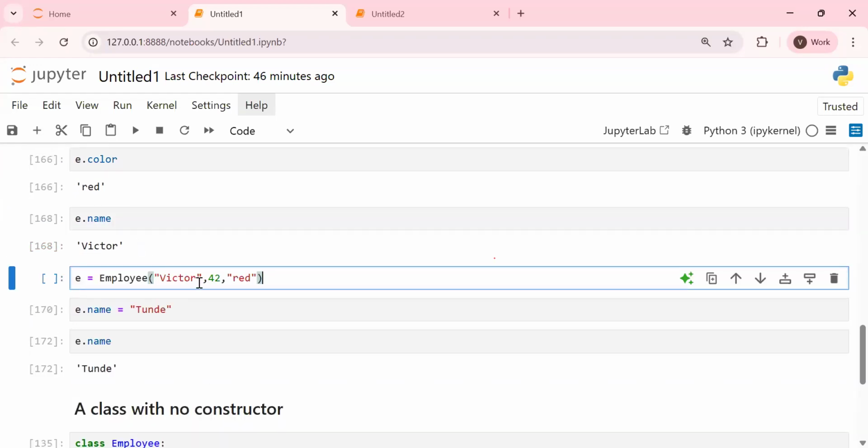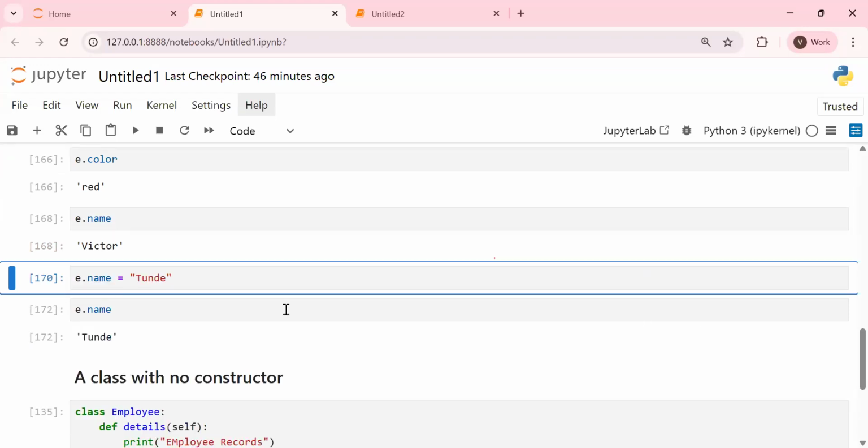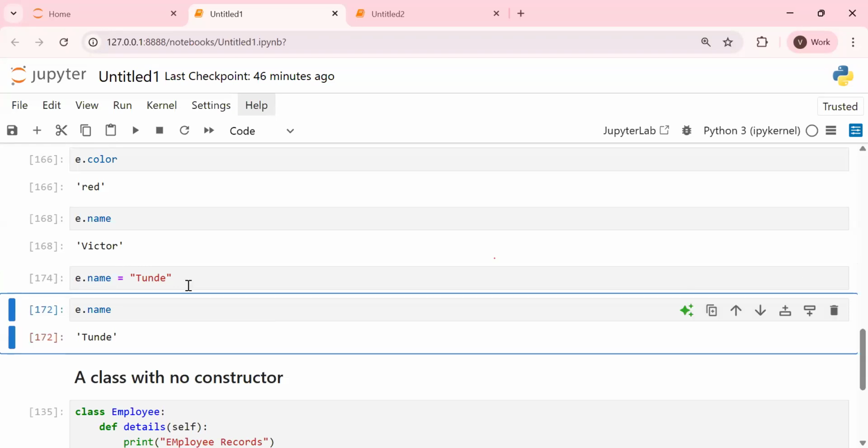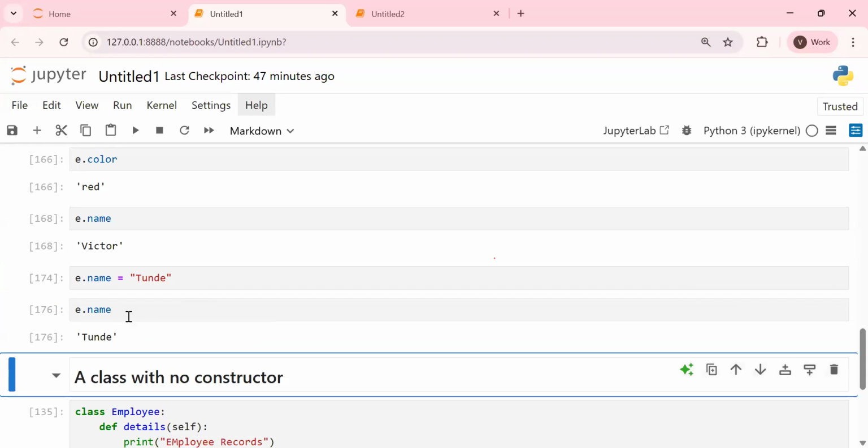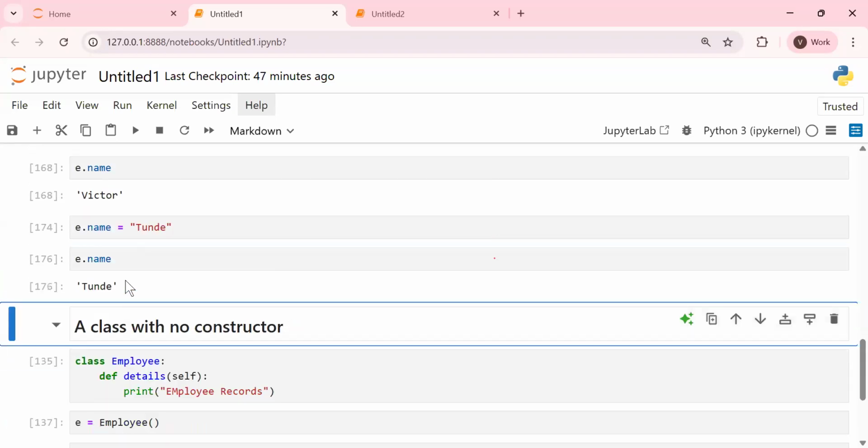Do I always have to come here and change this to Tunde? No, you don't always have to do that. All I need to do is remove this and just say e.name equals what? Which name do you want to replace Victor with? I want to replace it with Tunde. Just ensure that because it's a text, you have to enclose it in quotes. So I did e.name equals Tunde, which means the moment I run this and I run this, you can see the name is no longer Victor, but it has changed to Tunde.